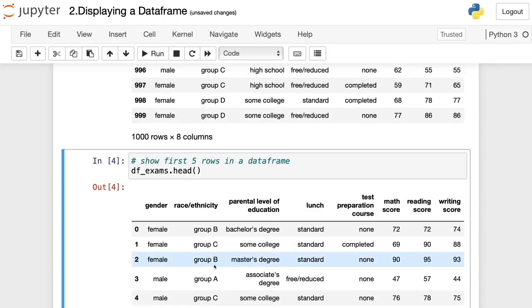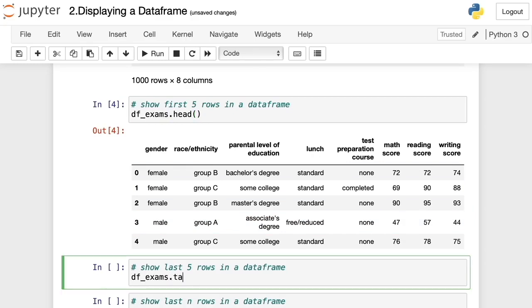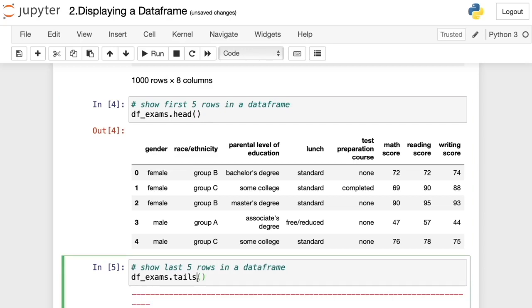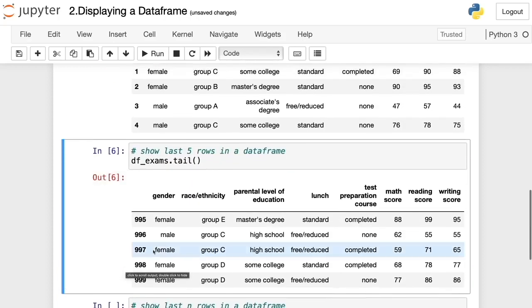In the same way, we can get the last 5 rows of this data frame by using the tail method. Here we again write the name of the data frame, the same df_exams, then write tails, then parentheses, and run this. Actually I think it's tail. Yeah, it's tail in singular, and now we got the last 5 rows. It's from 995 to 999.